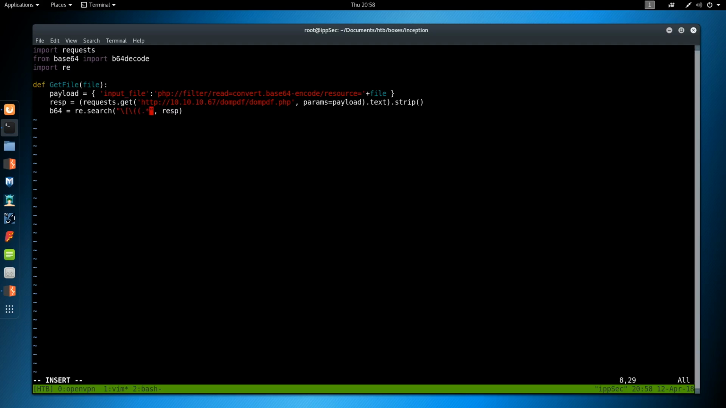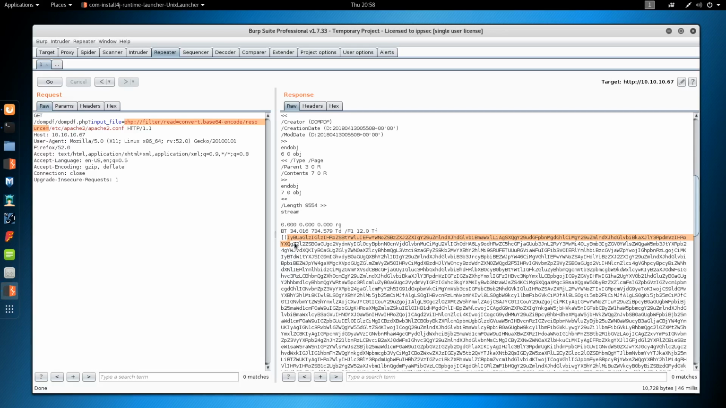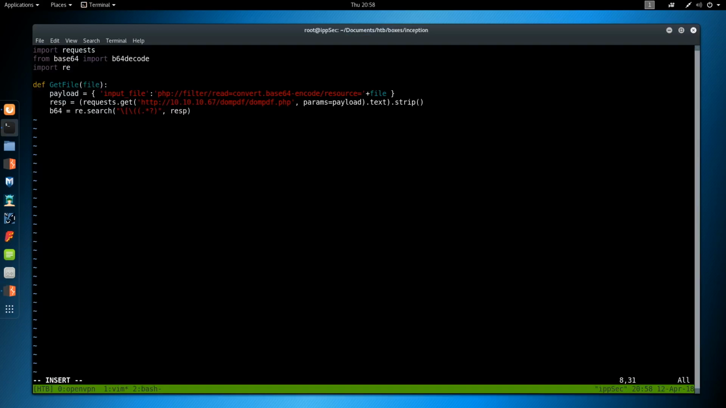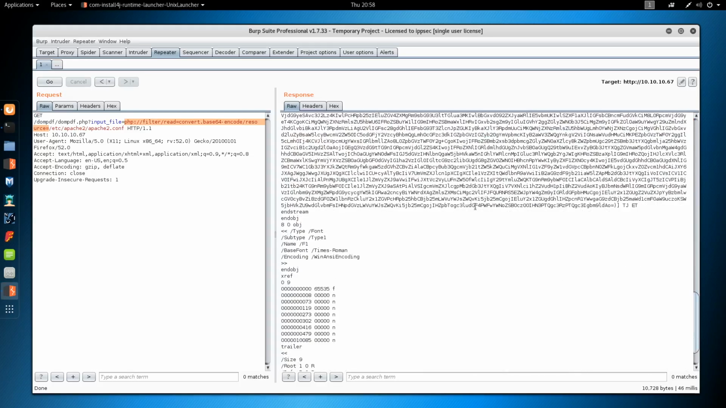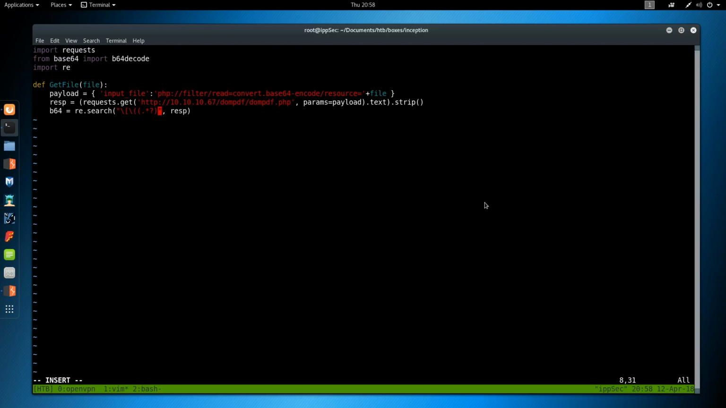We'll do dot star question mark, and that will copy everything but, I think, new lines, because we didn't specify that. And then it ends with a parenthesis and bracket. So let's put that as well. And we want to grab the very first match, so we'll do group 1. And then we can return the base64 decoded output of b64. So that should be that function.